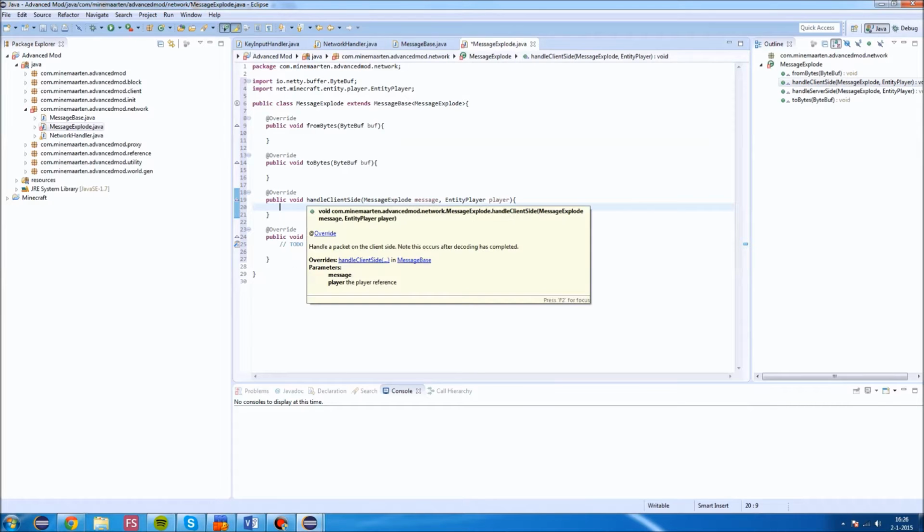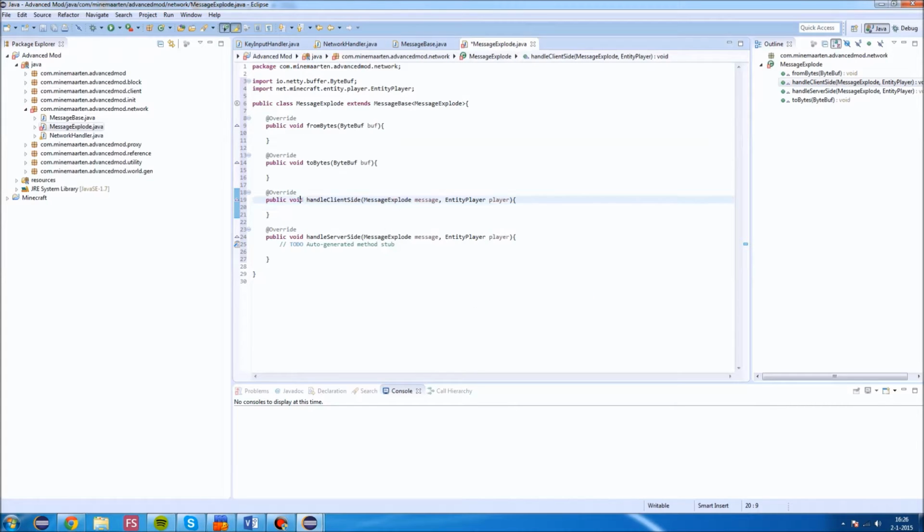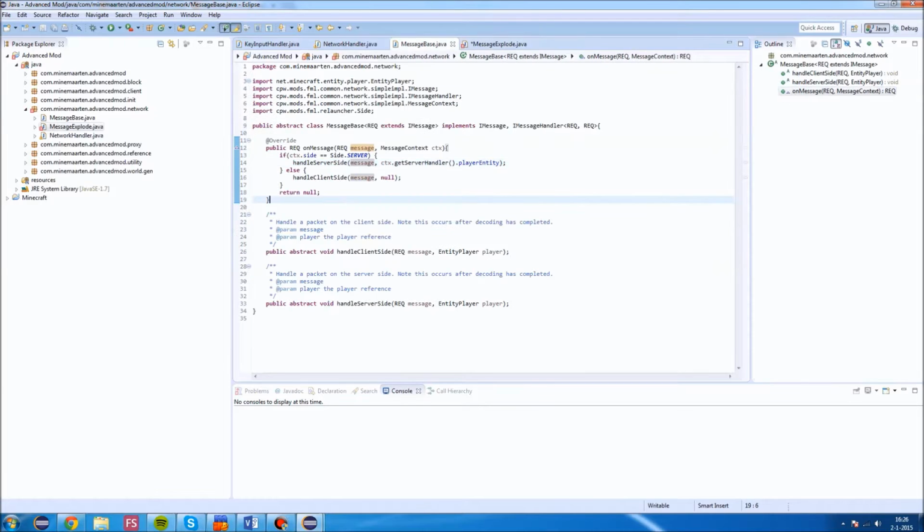So we can handle client side. If you look at the message base, this generic method will be called when a packet is received on either the client or the server side. And if we check if we received it on the server side, we're going to call this abstract method. And if we received it on the client side, we're going to call this abstract method.